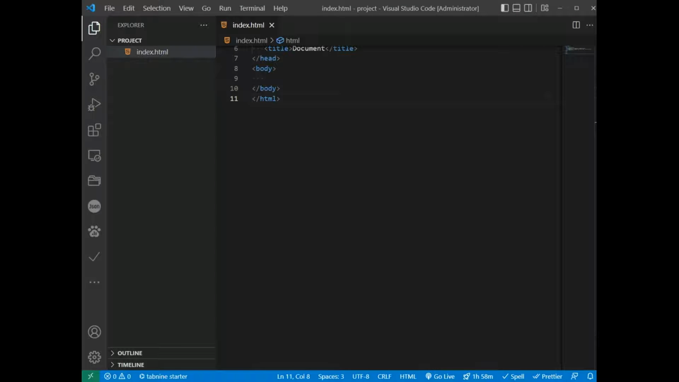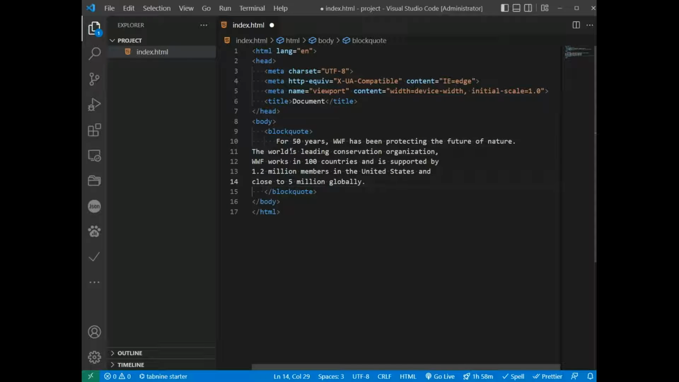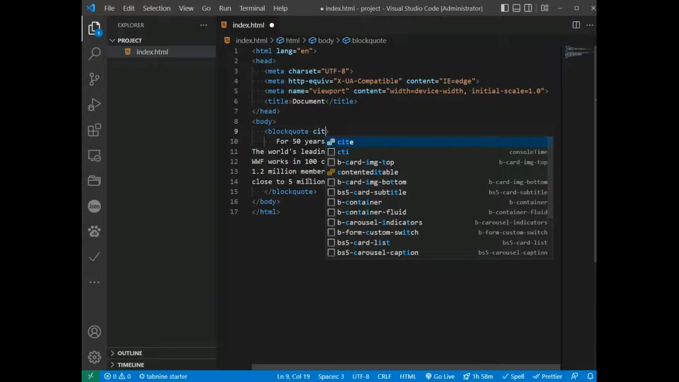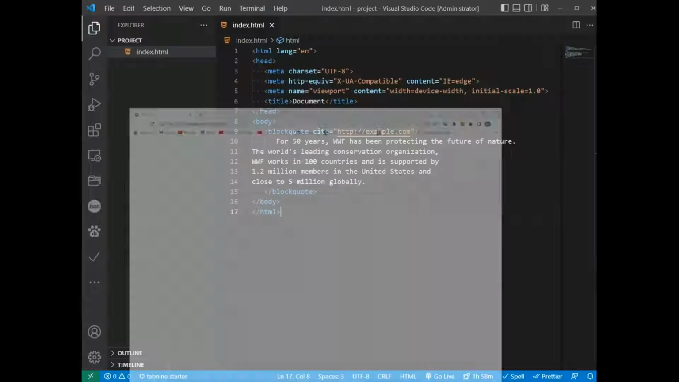So, for example, create a block quote and I copy the content and paste here and cite, and for example http example.com, and so HTML. So see the result here. Ctrl S and Ctrl R, the indent.